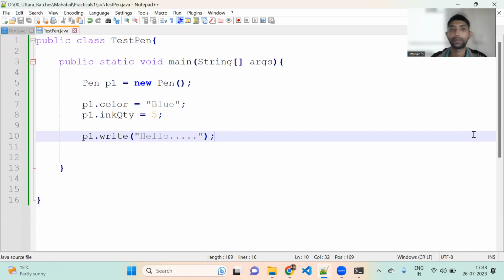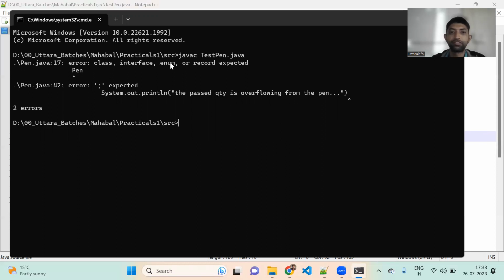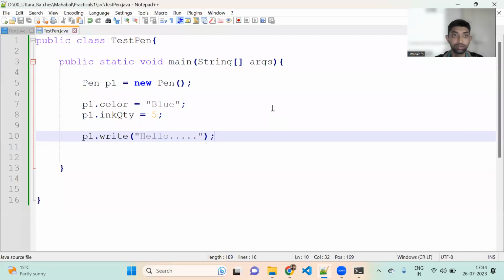Okay, will this compile now? No, sir. Why? Because we didn't compile the Pen class, so Pen dot class is not found. A class not found exception will be raised. Let's run Test with Java and see what is there. See? Error: class, interface, enum, or record expected. Have I missed anything? Semicolon in Pen.java.